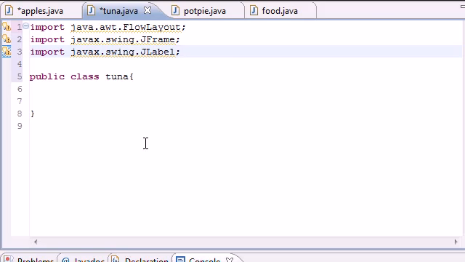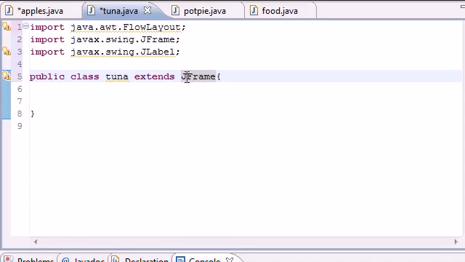But what JLabel does is allow you to output text and images on the screen, so that's why we need to import that. Now we can go ahead and start programming this stuff. The first thing we want to do is use inheritance like we did before: public class Tuna extends JFrame. We need this Tuna class to inherit all the stuff from JFrame. And again, JFrame gives you all the basic Windows features, so now we have all of the title bars, the minimize, the maximize, and the X button.